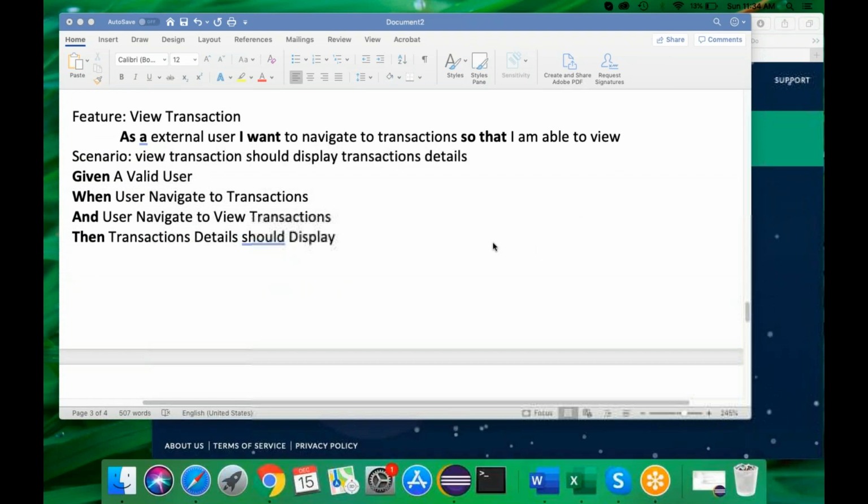Sorry, folks. So we have feature view transaction. Say external user, I want to navigate the transaction so that I am able to view. So scenario is view transaction to display transaction details, given a valid user, when user navigates to transaction and user navigates to view transaction, then transaction details should display.